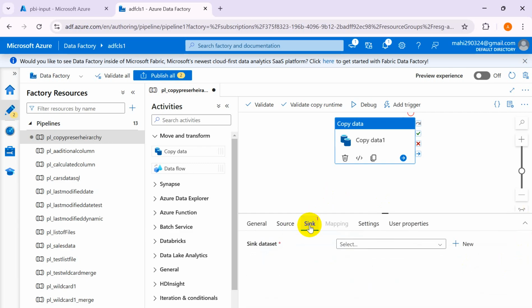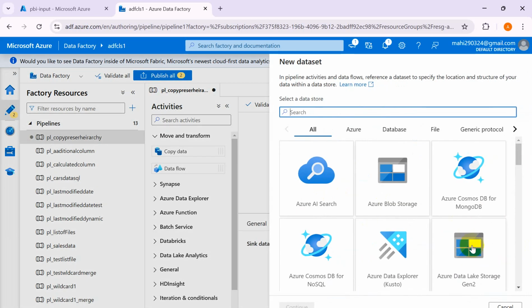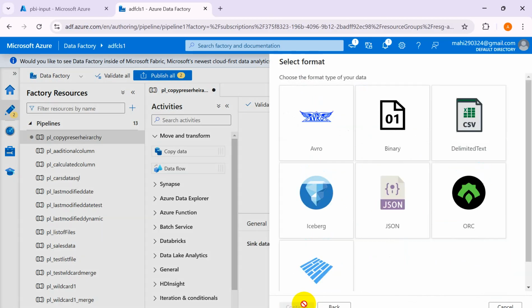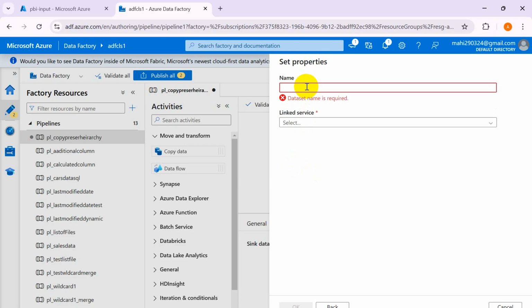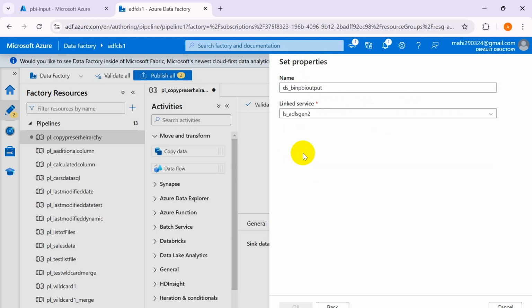I will quickly go inside the sink and hit new, and again I will create a new data set for the sink. And this time again, because my source data set is binary in nature, because it is extracting any kind of file system, whether it is CSV, Excel, TXT, whatever files we have, right? So this time also we will choose binary and I will hit OK. And I will name it ds underscore binary, and I will use PBI output as the name. I'm trying to give logical names as much as I can.